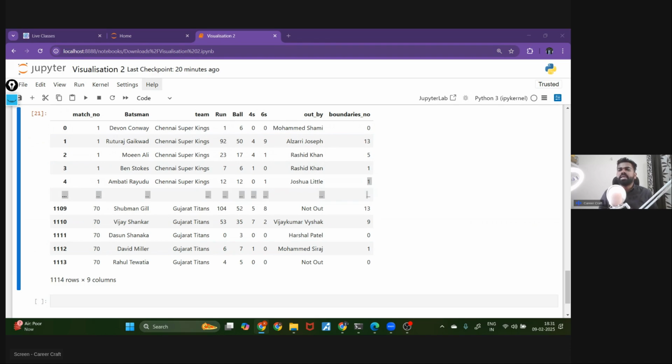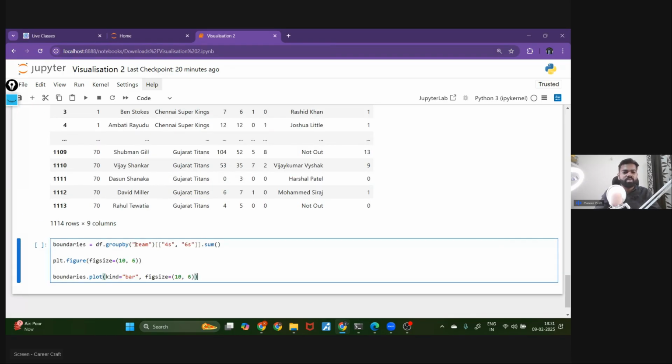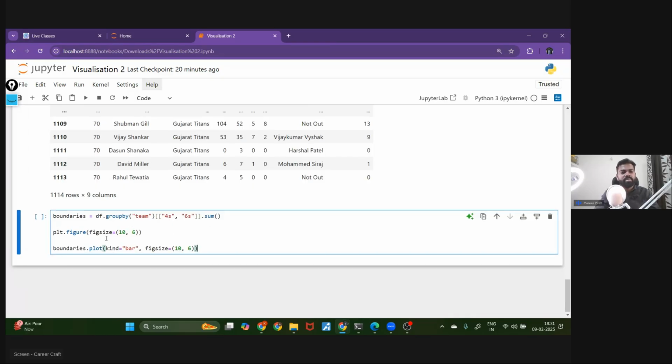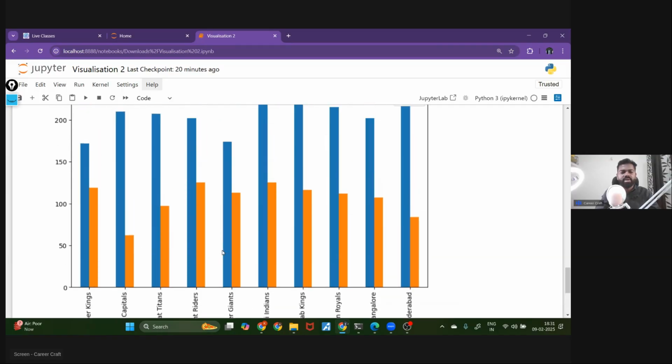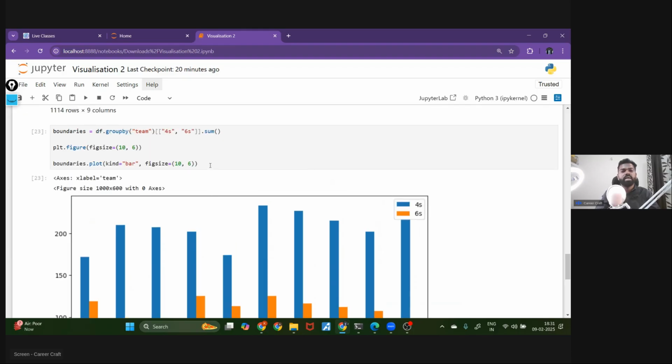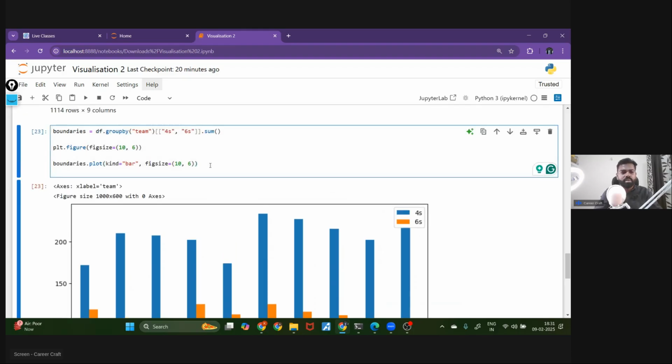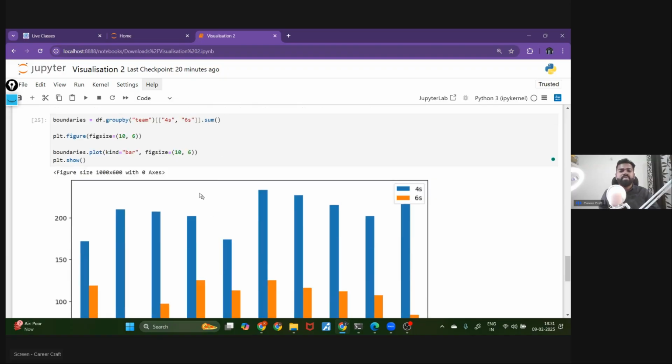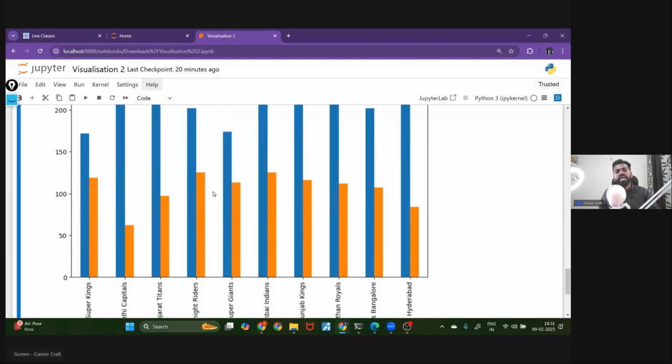Sajil has done something, and I guess Sajil has done it correctly. You could have done it this way as well. So group by, then boundaries dot plot kind equals bar. Very good. So he has done both 4s and 6s separately. Very good, keep it up. You can just write plt dot show.